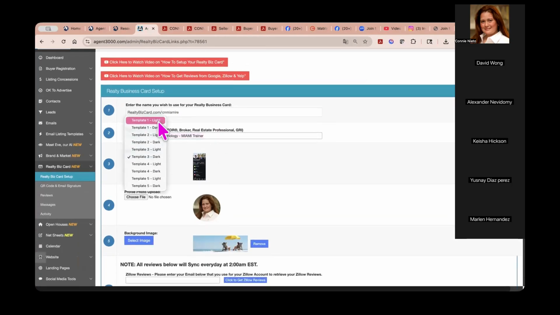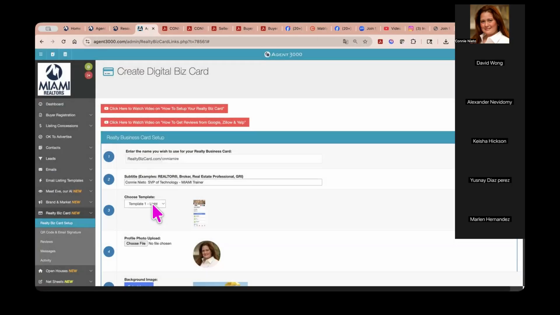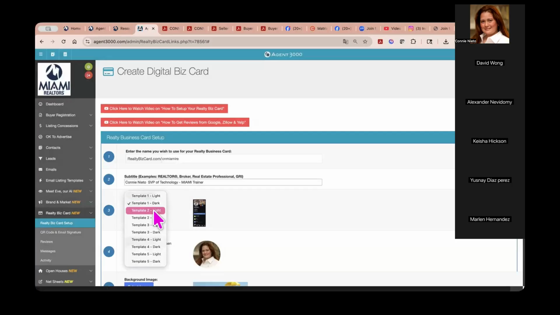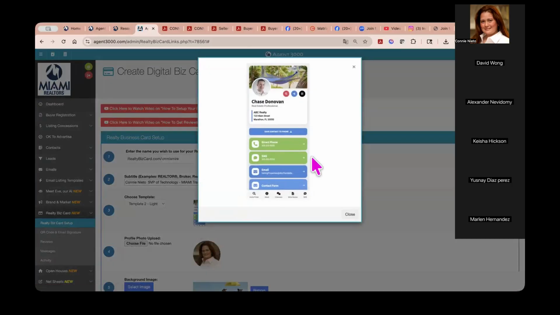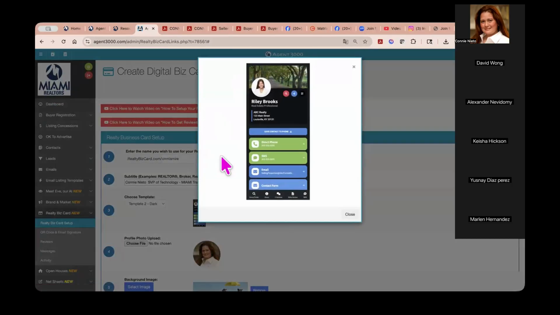You can choose from all the templates here. So template 1, and you can click and preview it. The second template, the first one's in a dark tone. The second one, click. So once you find the one you like from the drop downs, you can simply select it.